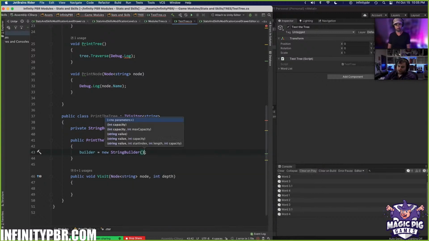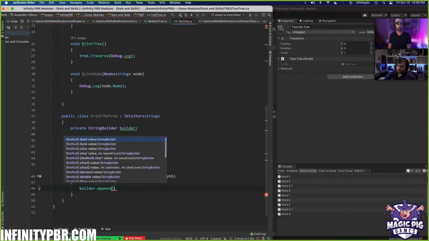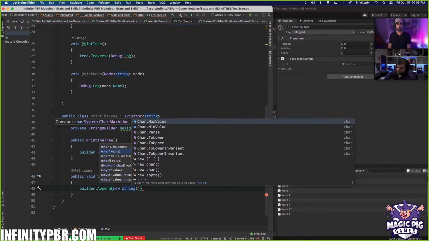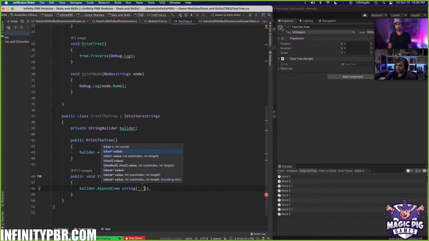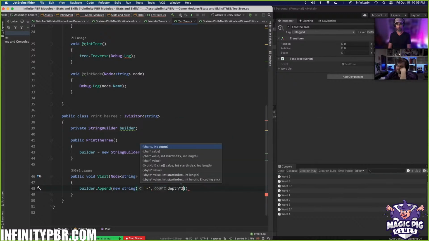Yeah, and now here's where the magic comes in. On 48, what we can say is let's go with builder.append. And this will be some wacky syntax, right? New string, and then in round brackets, do 2 single quotes and do a dash in between them. And then go right to a comma and type depth multiplied by 2. And you'll see what this does quite easily in a sec.